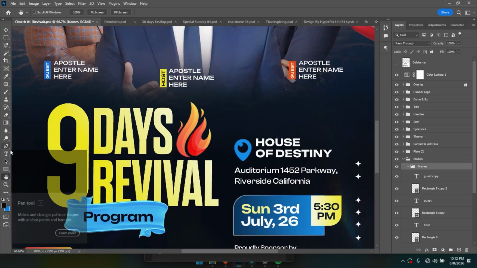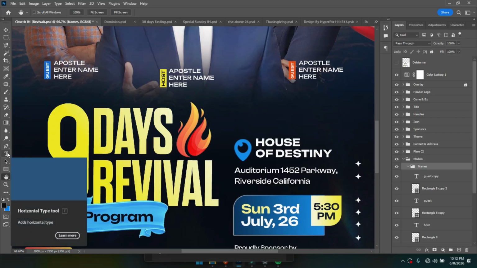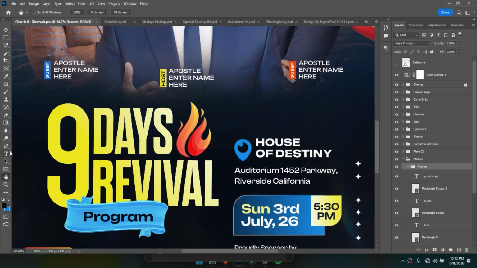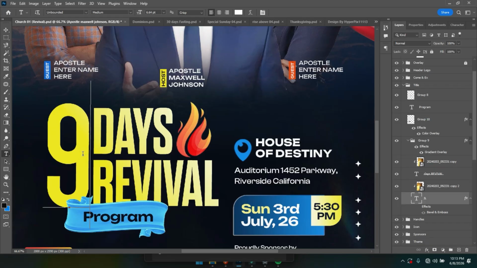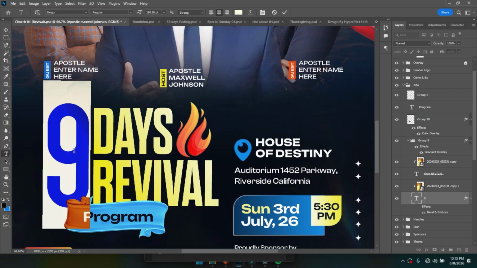Okay, so this is the text tool. Let me show you guys how to edit all the text in this design. So click on this text tool. Yeah, so click on this apostle. You can just type Maxwell. So the font I use for this is Unbound. Okay, so let's say we want to make this 8 days. Still using your text tool, hold and drag, then 8.